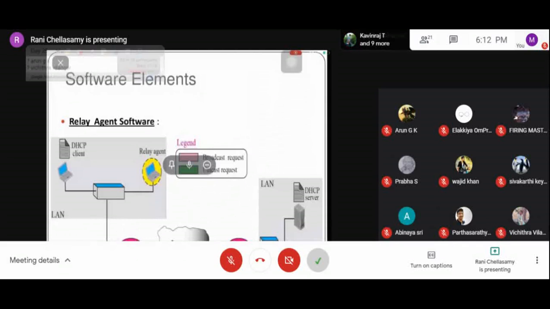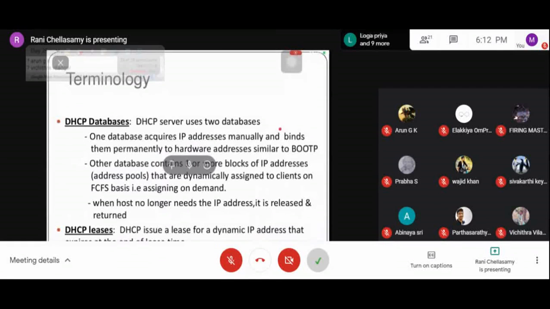So next thing, DHCP databases. Usually the DHCP server will be maintaining two types of databases. One database will be acquiring the IP address manually, and it will bind it permanently to the hardware address, similar to that of the bootstrap. Manually means it is all about the static address. That is done by the bootstrap protocol. What is the use of the bootstrap protocol? The IP address is manually given to the client from the server. That is the use of the bootstrap protocol.